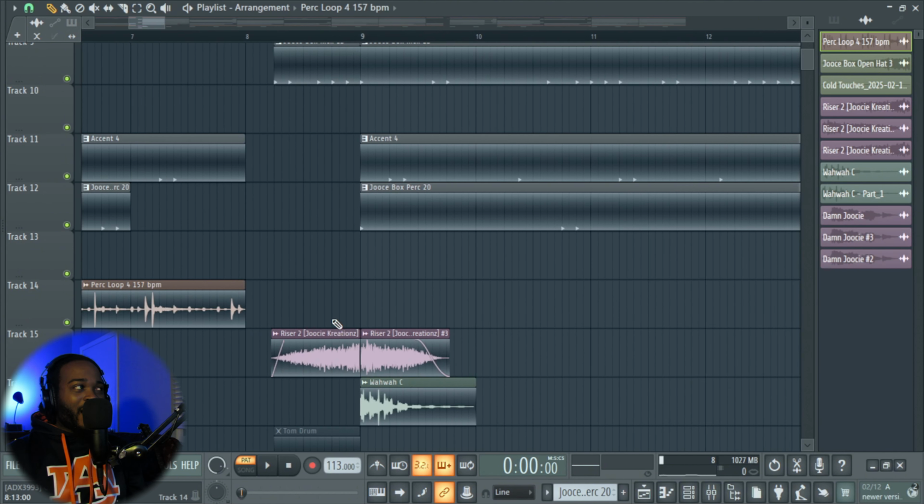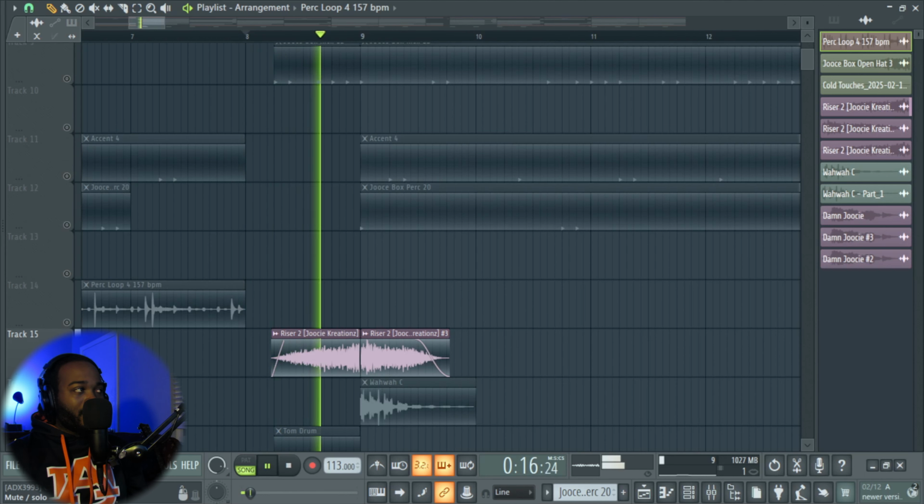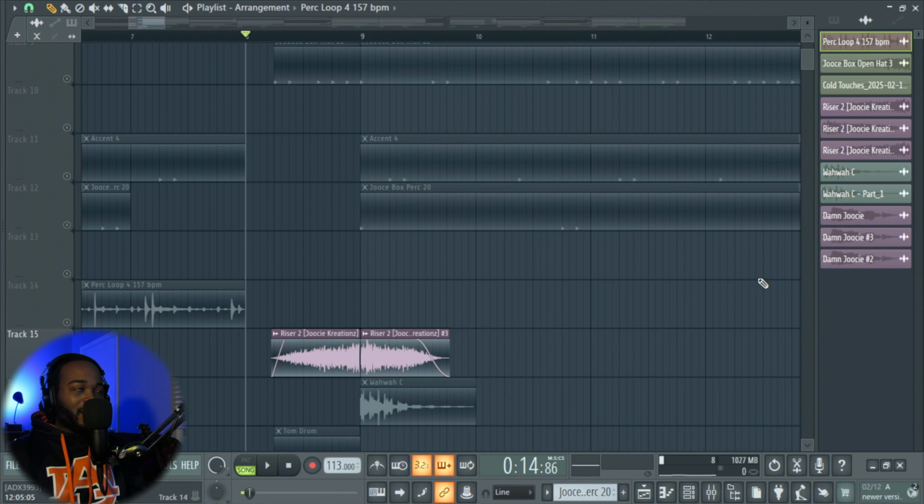Then I got a couple of risers here. This riser is one of my risers. I actually just created this riser while I was making this beat, so it's going to be in the new pack. But this is what that riser sounds like. And I just reversed it here. It's the same exact riser, but just going the other way.